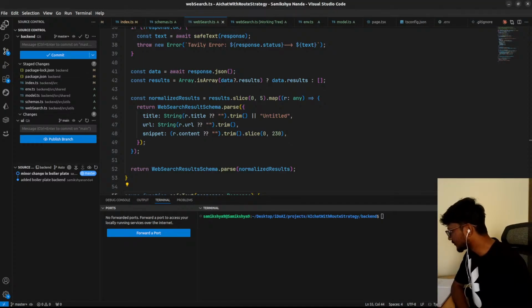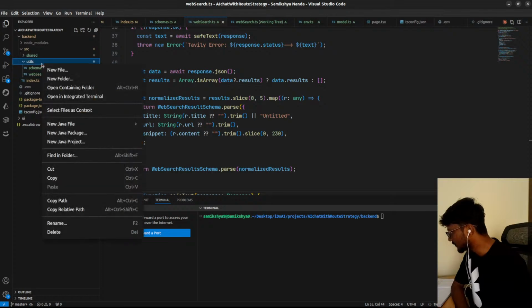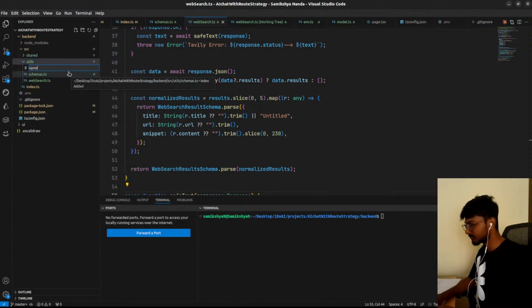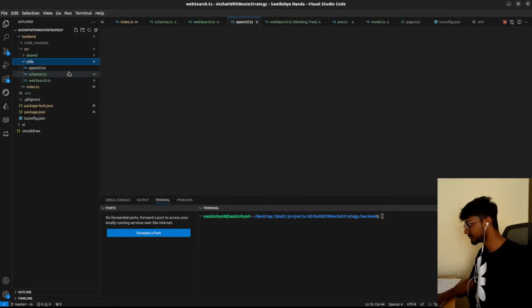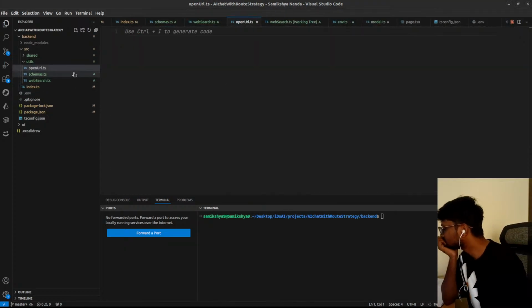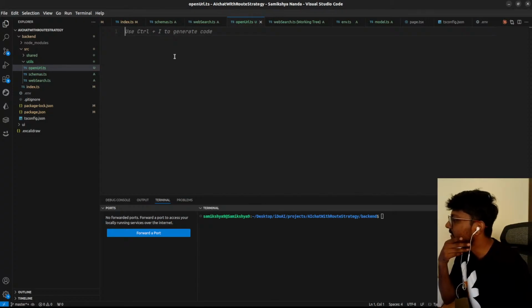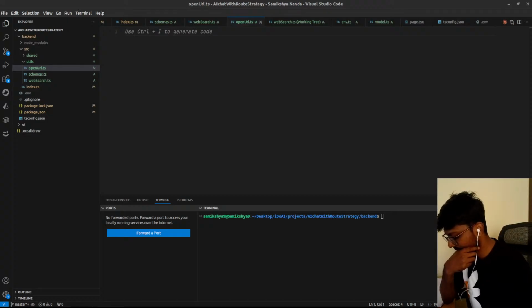So we'll create another file called openurl. This will be in utils. So this is simply giving us the list of candidate results with URLs and other information. This is going to actually fetch each and every page.